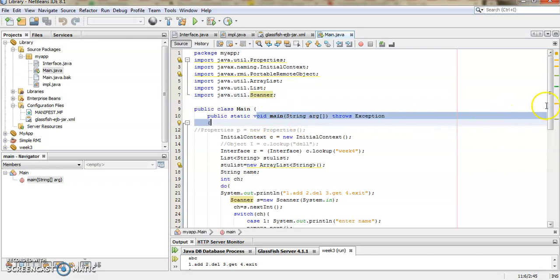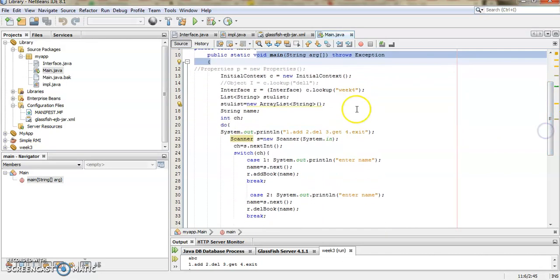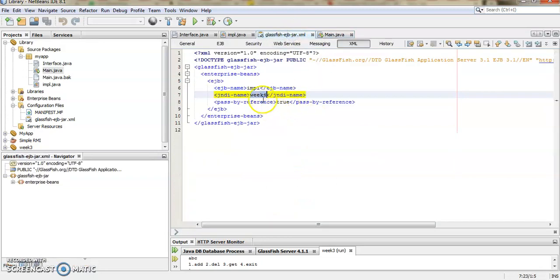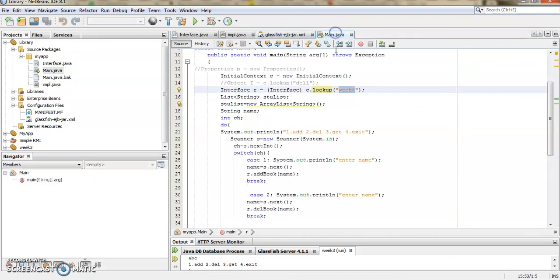Now we need to instantiate our EJB. To instantiate the EJB, to create an object for that, first you need to get the initial context object. Then we need to create an object for the remote interface. I can't directly create the object for the remote interface, so I'm taking the initial context reference c dot lookup method. This lookup method will find out the EJB if it is available with this name. Otherwise it will give you an error. So already we have given the EJB name as week 4. So I'm looking up with this name. If it is available, the reference will be stored here.